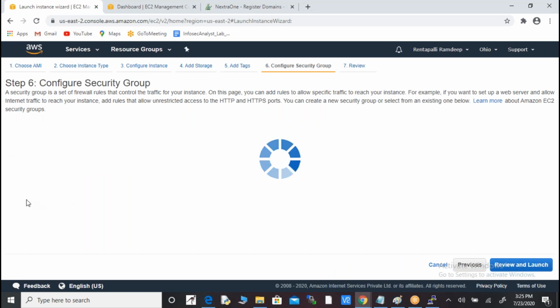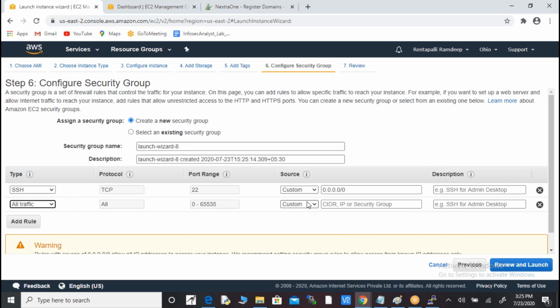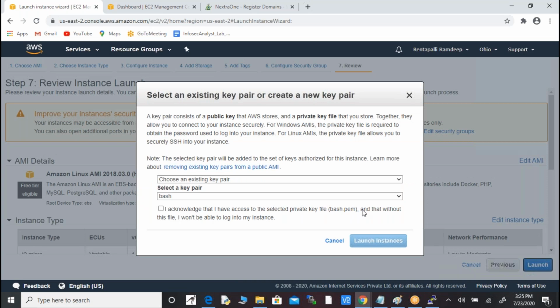So add one more security group. So that group name is all traffic and source is anywhere. Launch. Existing key pair is Ohio and launch instance. Launch and view instance. So edit that second instance name like S2. So this instance name is called S2. And again launch one more instance.